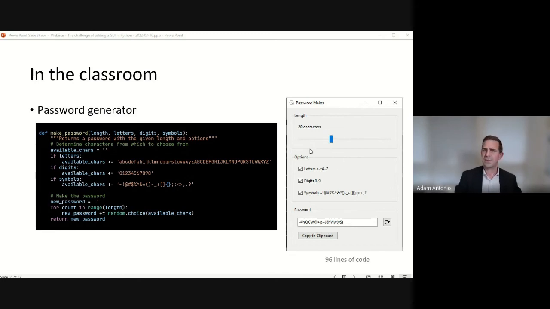And then we have to make decisions. Well, how long should we make our smallest password if we're going to use a slider? Do we have a responsibility as software developers to make only good passwords and aspects like that?